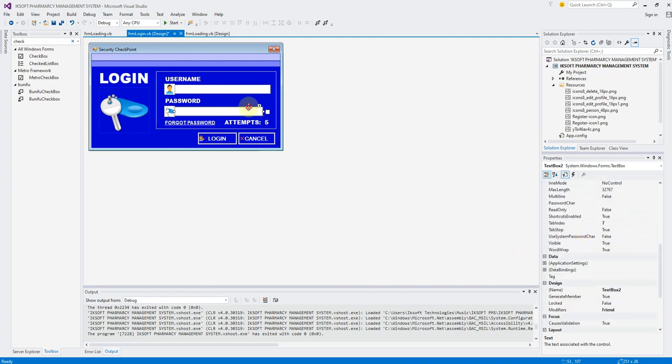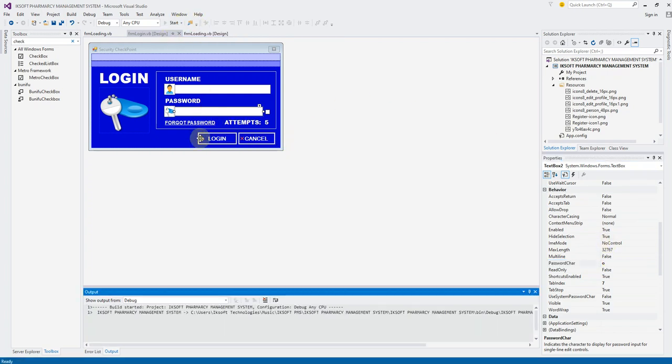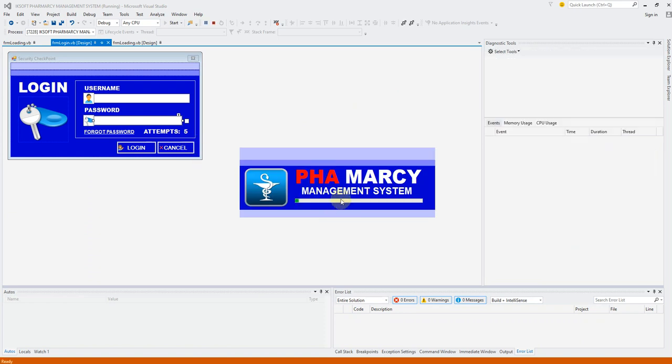So when you click on this password text box, you come down here. We have use system password char is false, right? It's false. So we have the password char. You can decide to use a star symbol, you can decide to use anything, but I would like to use a 0 symbol. So let me quickly start it for you to see how it works.